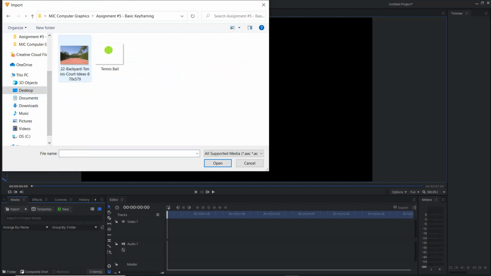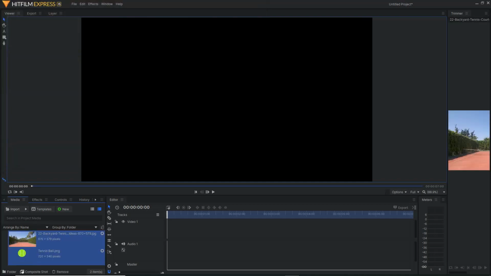media that you're going to use. In this case, we're using a picture of a tennis court and a tennis ball that I modeled, a PNG of a tennis ball I modeled in GIMP. Okay, so we're going to go ahead and put those in here in our clips bin. And then once you have your clips in here, don't do anything with them yet.